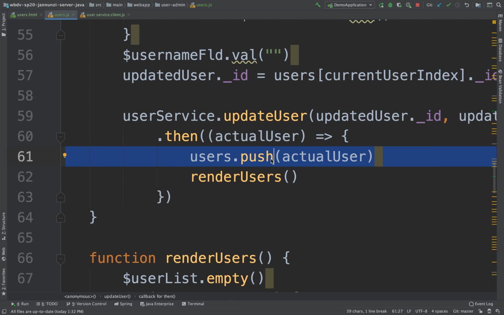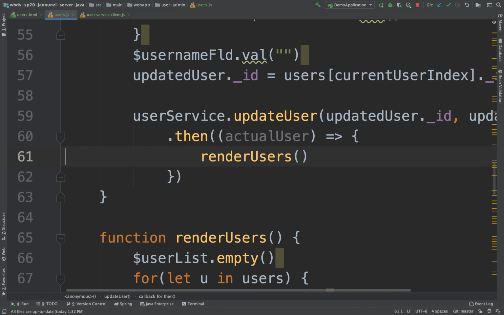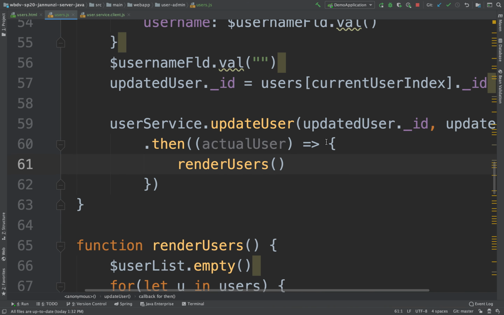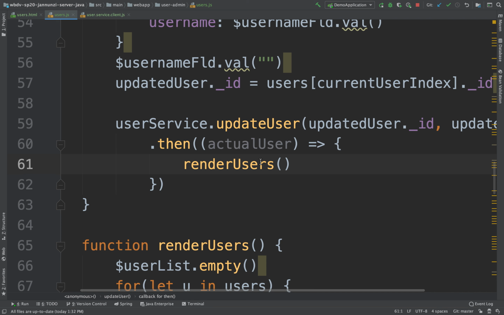Yeah, because I copied from post, and post was adding to the array. So it did work. I don't really want to push, right? The update works. It is updated. It comes back, and I'm just going to render users.